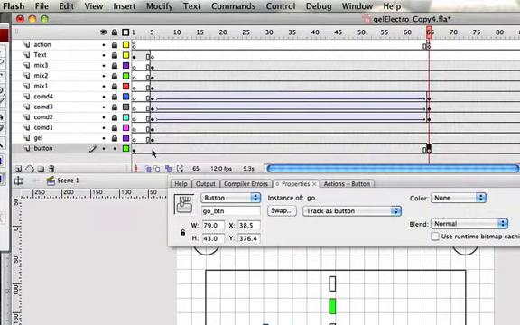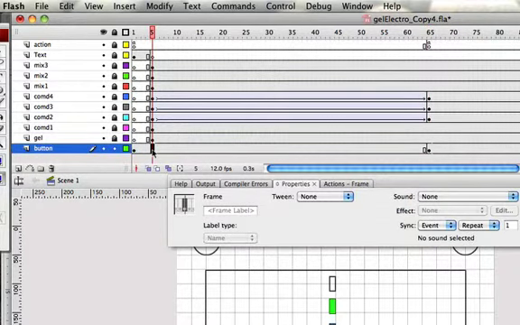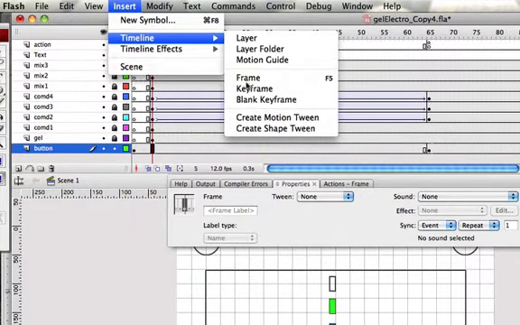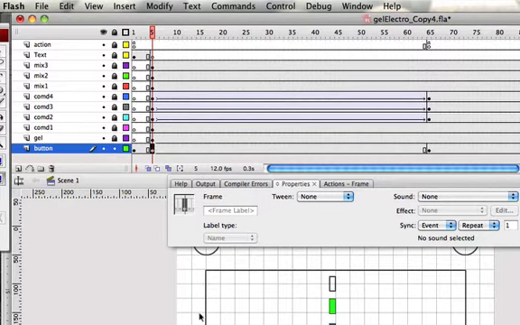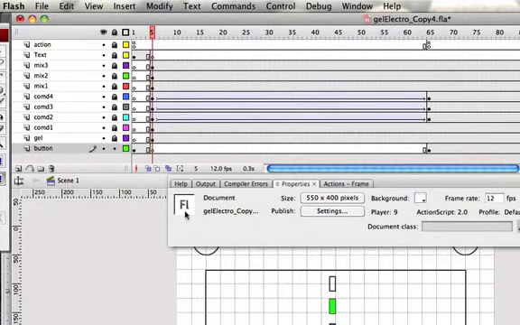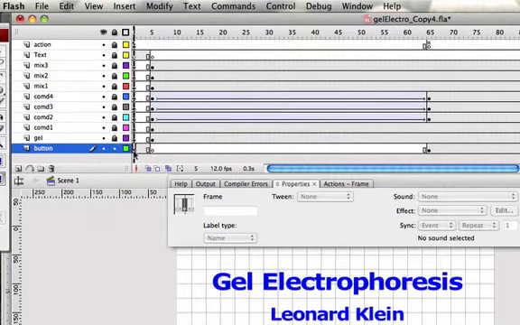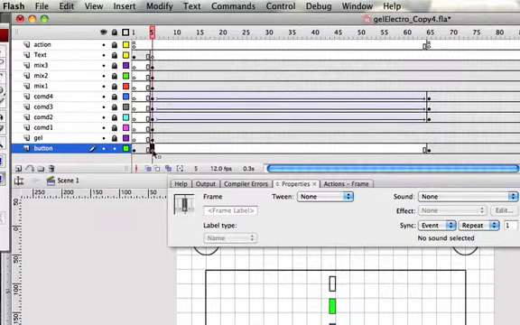Now what I'm going to do is come to frame number 5. I'm going to again insert into the timeline a keyframe. And now in this keyframe, I'm going to delete the go button. All right, and I can tell that there is no content because this is white as opposed to gray. Gray has content, white does not. So now my go button is in place, it goes away, and it will come back again.